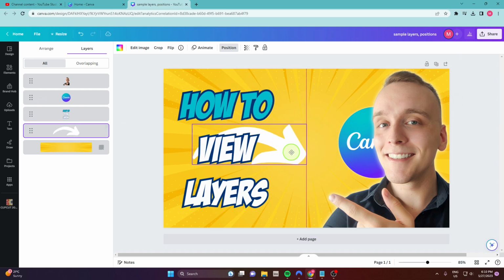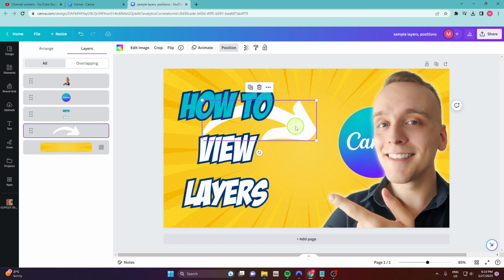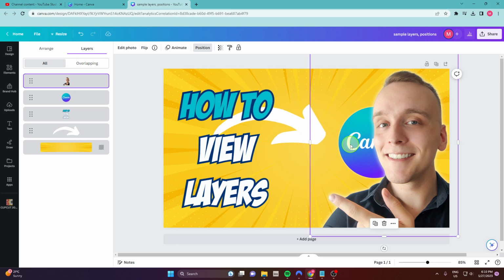This is how you can change the positions and also change the layers. It's very simple, straightforward, and this is how you can do it.